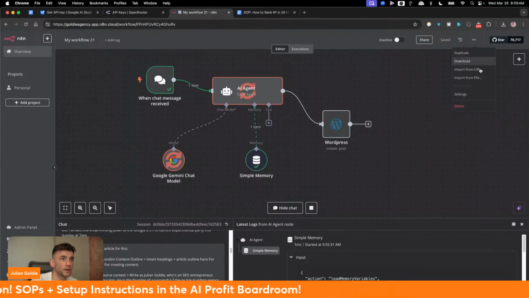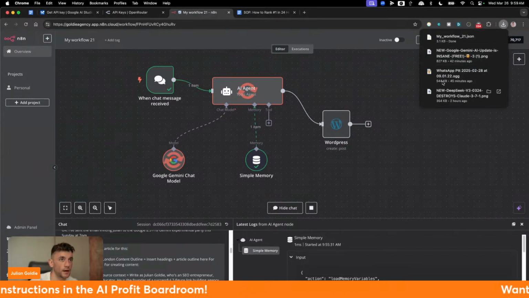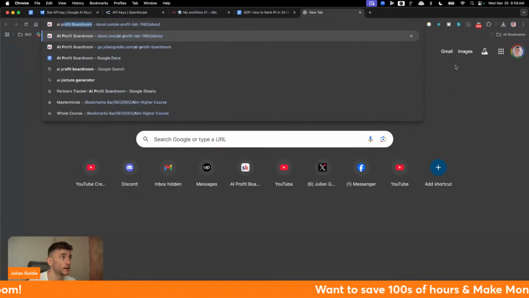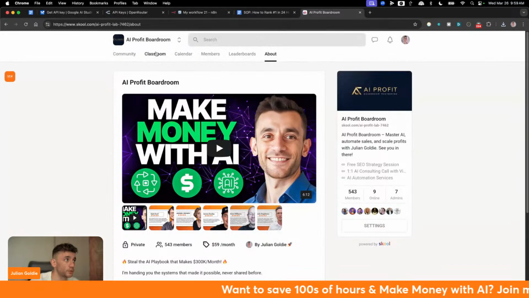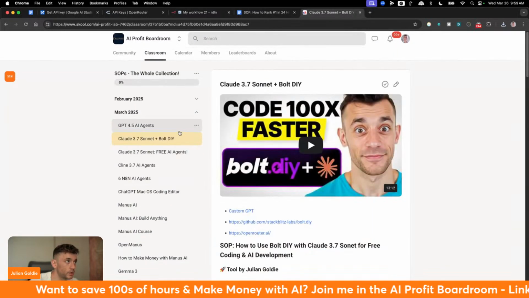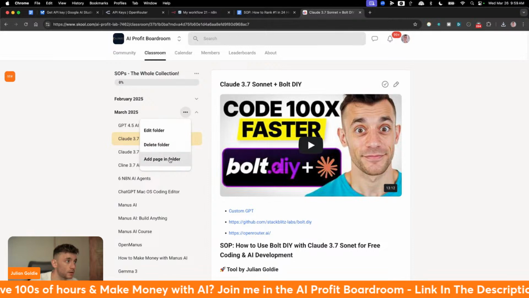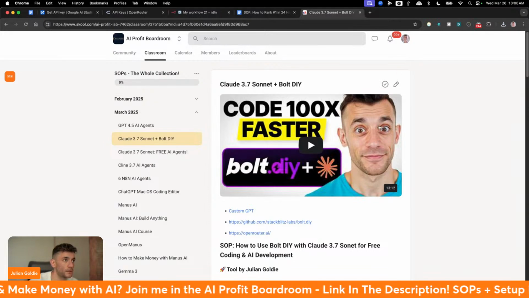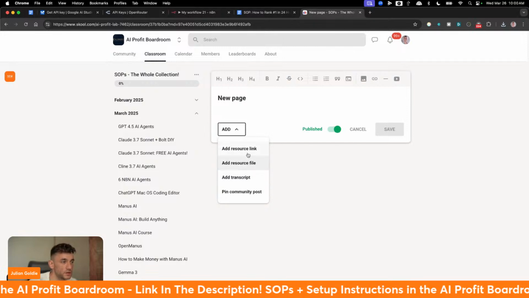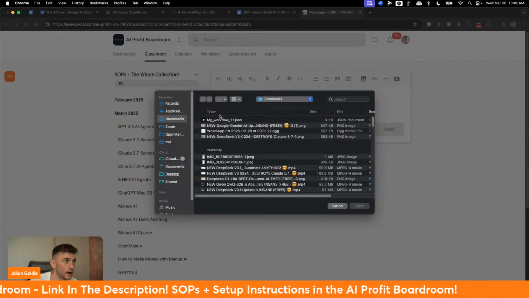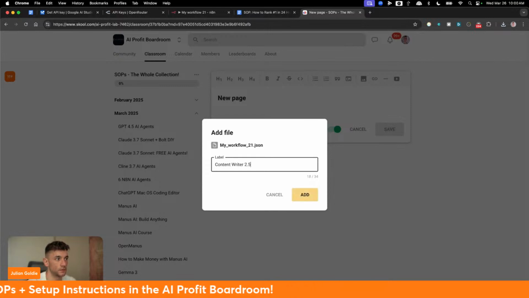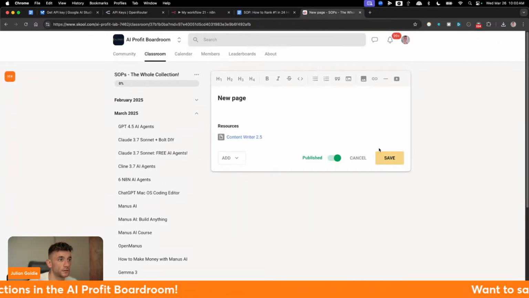Now, if you want to get an example of this, let me just download that. I've downloaded the JSON. You can import it into n8n if you want to, and I will put that inside the AI Profit Boardroom. So if we go inside the classroom here, we'll go inside the SEO section, then add a new page. And this page is going to be for the Gemini agent. So if you want to get this stuff, just steal it from me, and you can grab this inside the agent.